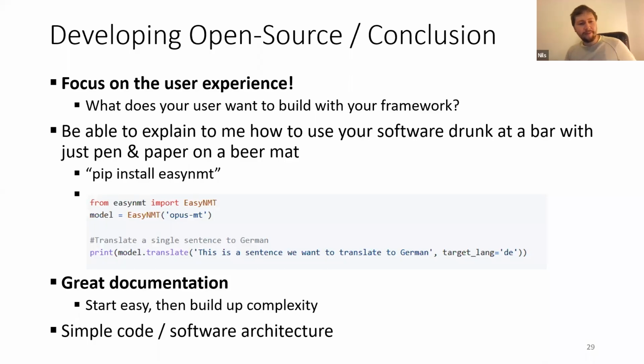Okay, coming to the final point, developing open source models, which is also my concluding slide. As you know, I've been developing a lot of open source frameworks over time. And what I can recommend is to focus on the user experience. So what does your user want to build with your framework?